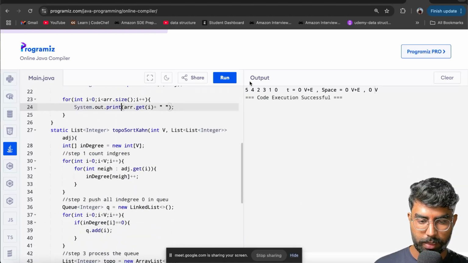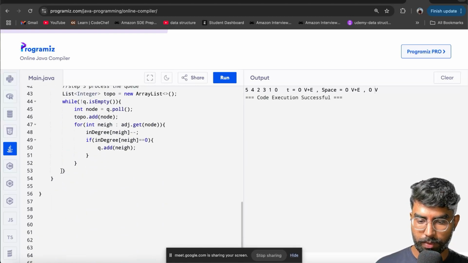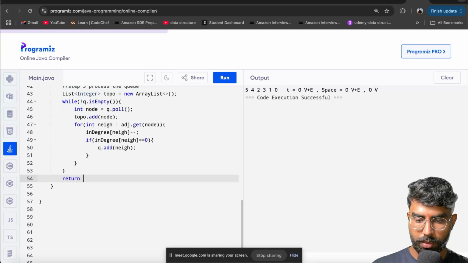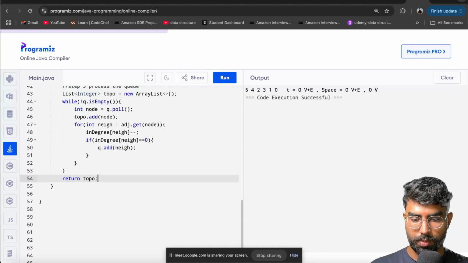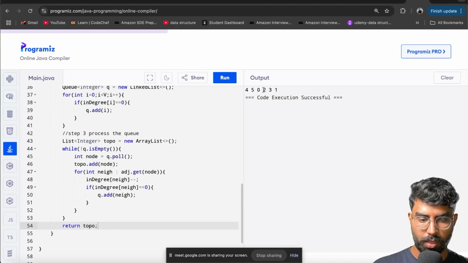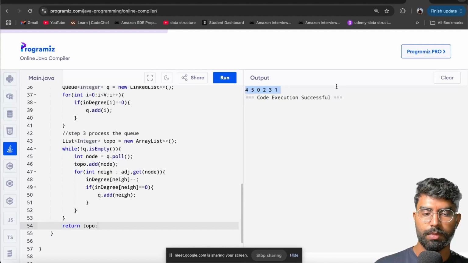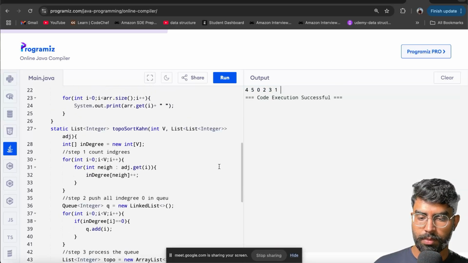right, let's run this. We need to return it also. Return topo. Okay, so we got the answer. This is the valid output, right? Let's see the order. Got it, guys?